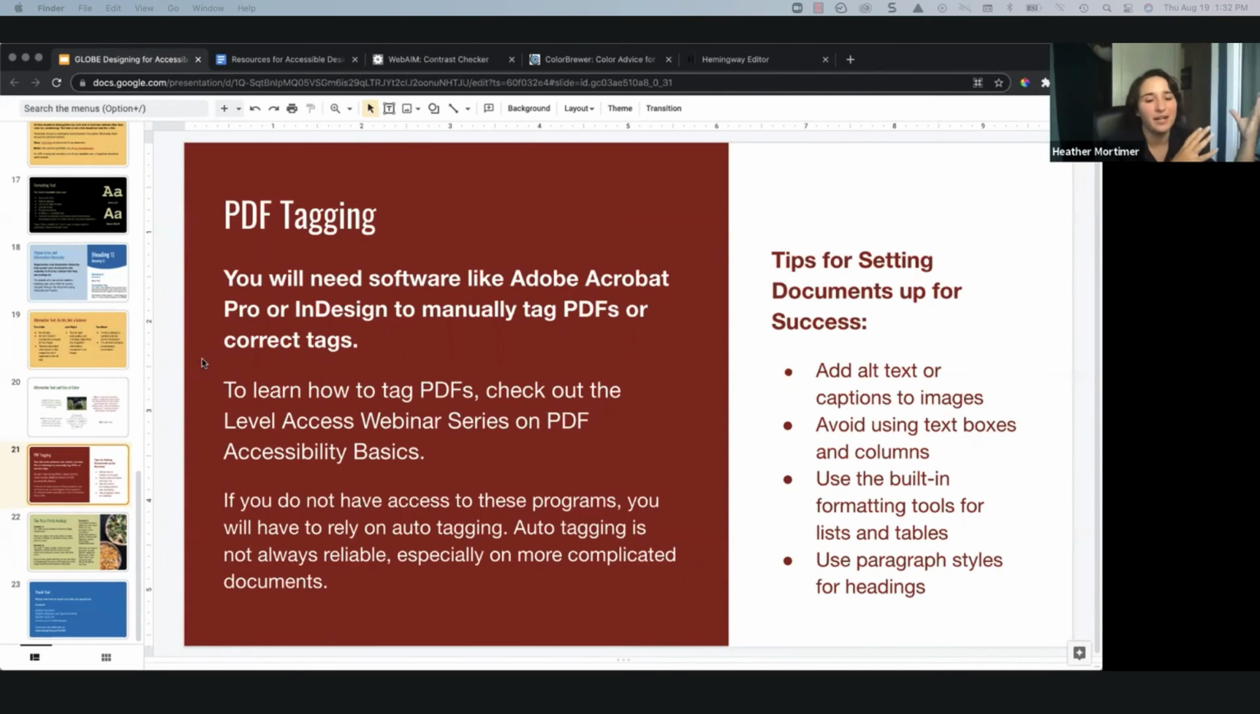But if you don't have access to these programs, you are going to have to rely on auto tagging, which isn't always super reliable, especially if you have a much more complicated document. But there are things that you can do to set your document up for success, essentially.